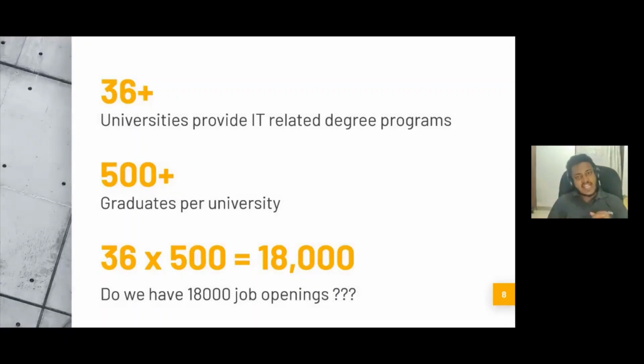As for my research, I found out that 36 universities provide IT degrees, including the government ones. We have SLIIT, NSBM, NIBM, IIT, APIT. All these universities provide the same level of degree. Finally, we are getting a BSc, right? So there are more than 36. Like 36 is the main universities, and around 500 graduates per university.